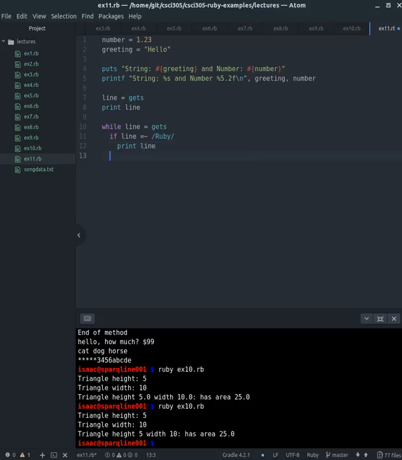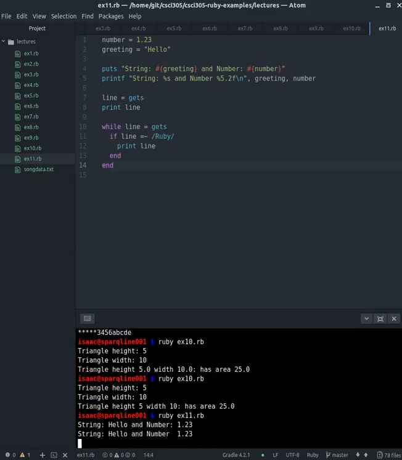So the matching operator returns true if the pattern can be found in the string that we gave it. And then we say end and end. So we'll run this. Let's take a look. This would be 11. All right, so we printed out the number as expected 2 different times. And now it's asking me for a line of text, right?